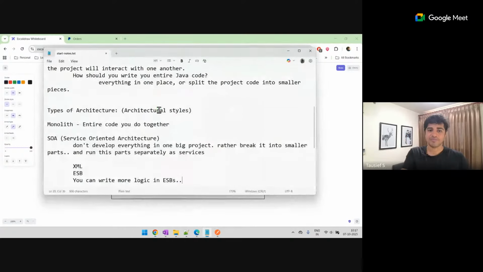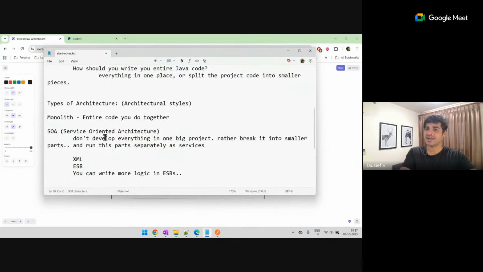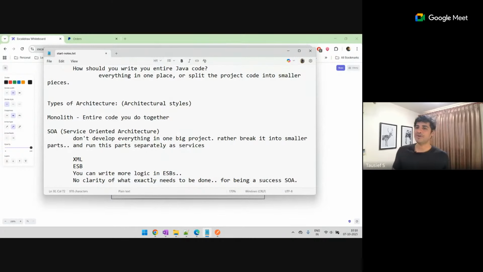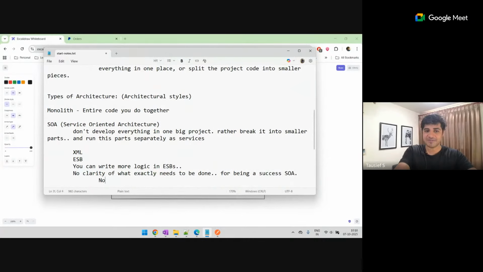Okay. Third problem, in service-oriented architecture, people had no clarity of what exactly needs to be done to be a successful service-oriented architecture. Means developers were doing whatever they wanted and saying it is a service-oriented architecture. There was no clear definition of what exactly a service-oriented architecture is.